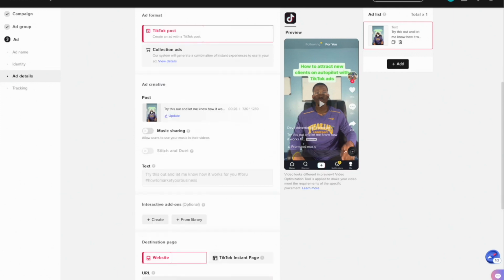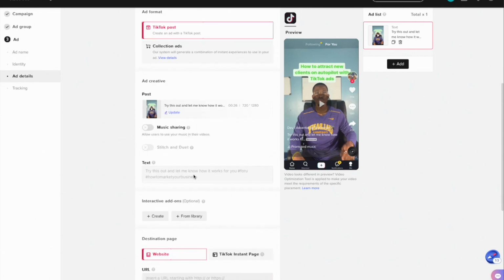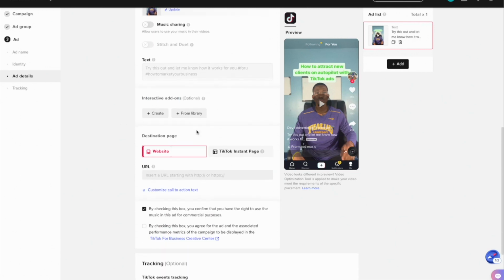So the only thing about using Spark ads is that you can't change the text. So if you know you want to use something for Spark ads, when you post it on TikTok, make sure you have the caption that you would want to use for the ads already in there, so you won't have to worry about that, right? So if I was going to seriously run this as a Spark ad, I would have to stick with this caption right here. I wouldn't be able to give any call to action because I didn't do it initially in my initial TikTok video.